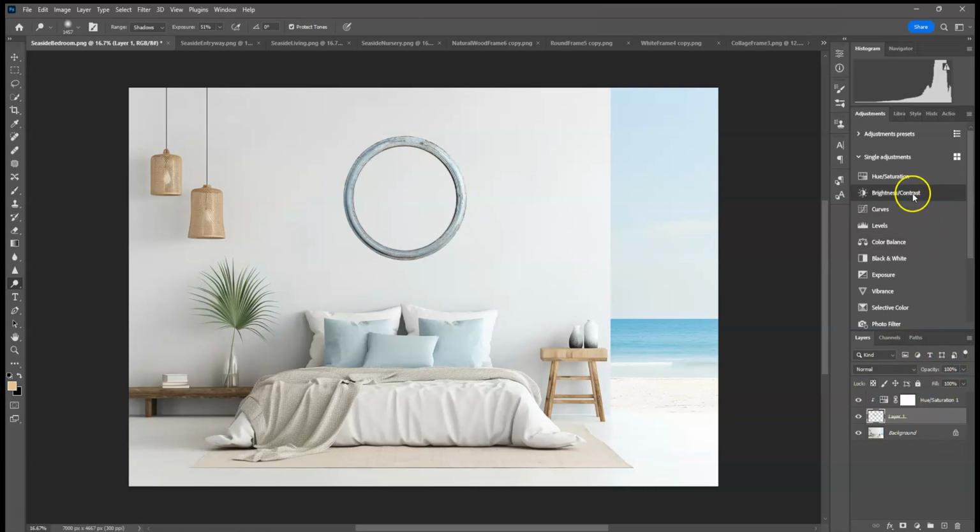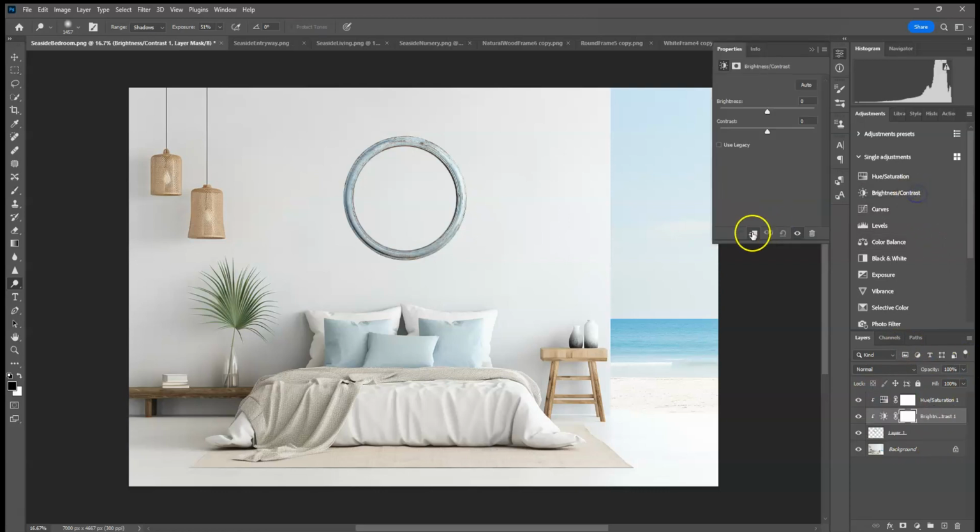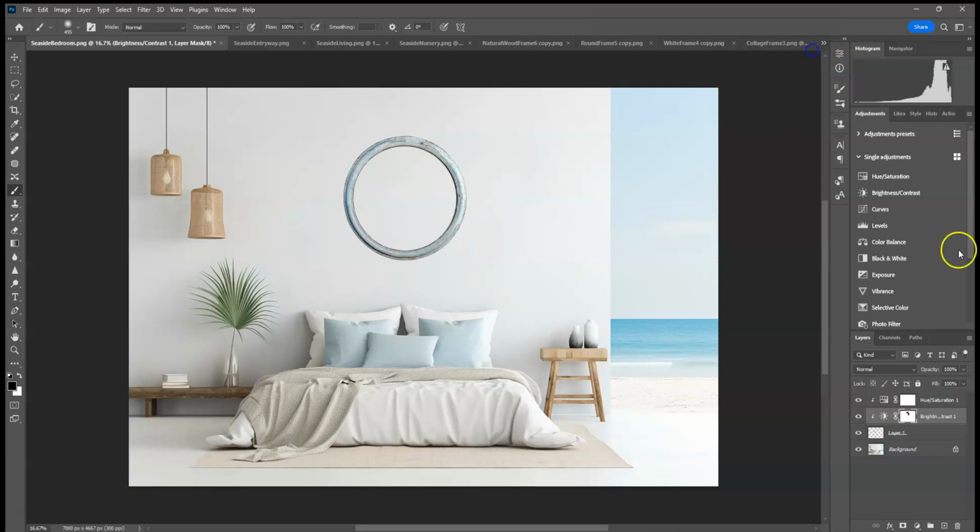And then I'm going to go back in and add just a little bit of contrast there. Now I did it in between my hue saturation and my frame layer, so it automatically adds that clipping mask. And then I'm going to grab a black brush at 100% opacity, and I'm just going to brush it off that part. I just want to add contrast back into that part that I used my dodge brush on.